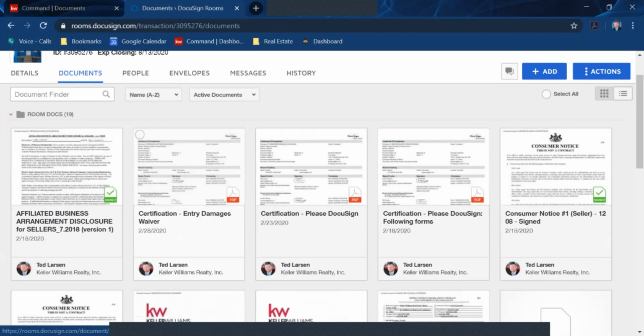So once the documents come back to you, it will have a little green check mark in the Documents tab, right? So you'll always have your original documentation, but then you'll have the signed documents as well.